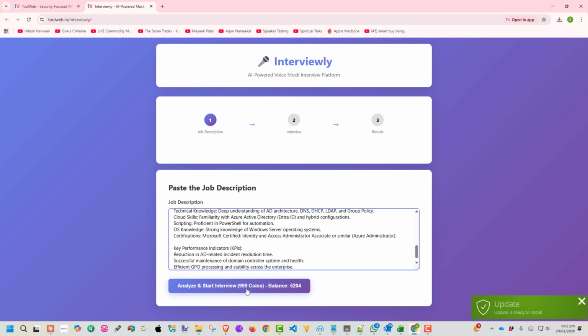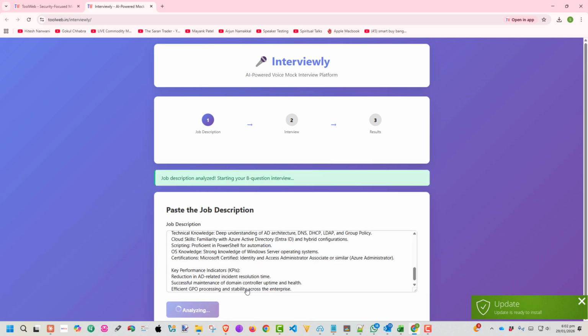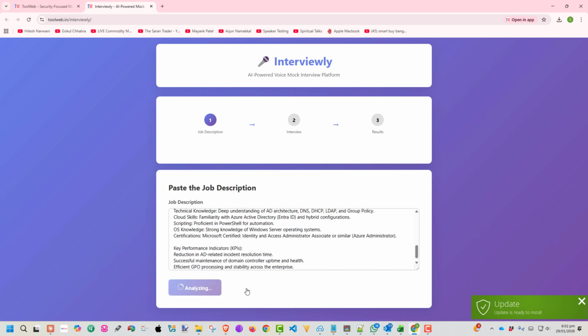As soon as you click here, it will analyze the JD, and then it will let you know whether it is ready for the interview questions. As soon as it's ready, it will jump into the interview section straight away. See, job description analyzed, starting the interview.